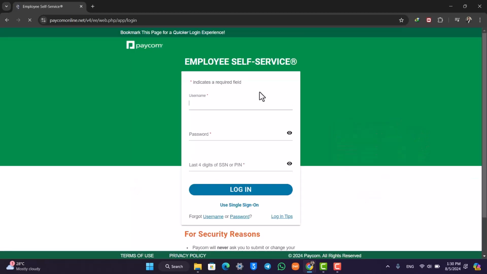When you go to the employee self-service section, all you have to do is enter your username. Once you enter your username, make sure to enter your respective password, the last 4 digits of your social security number, or PIN. Then you can just click on the login button, and once you log in, if your details are correct, you'll be successfully logged into your Paycom employee account.